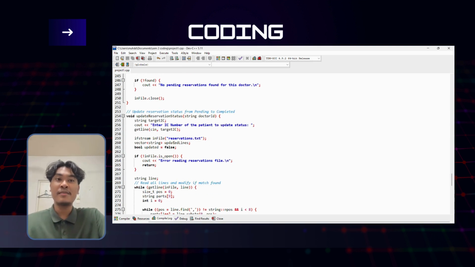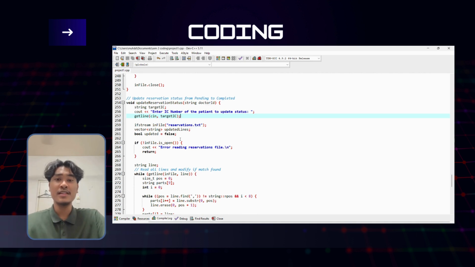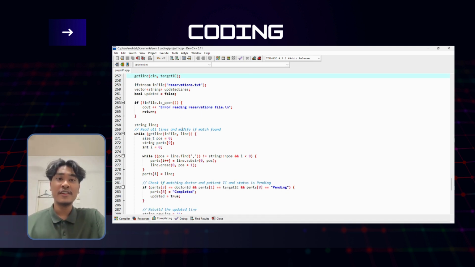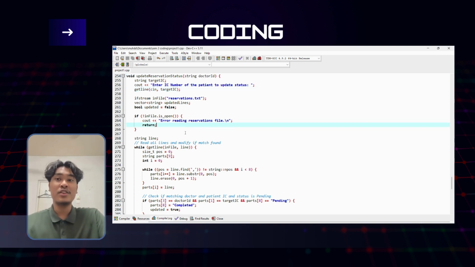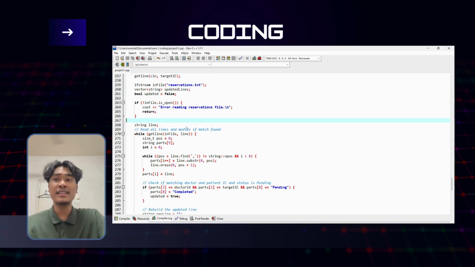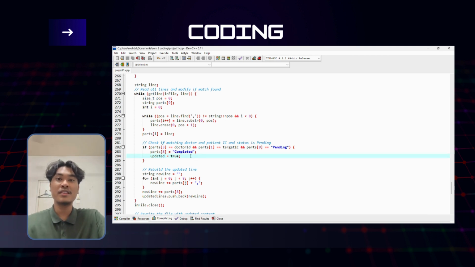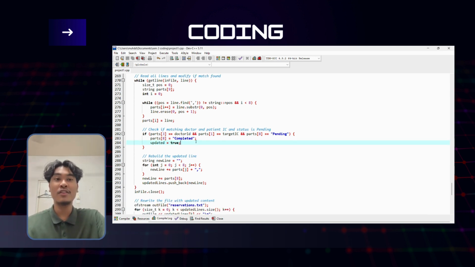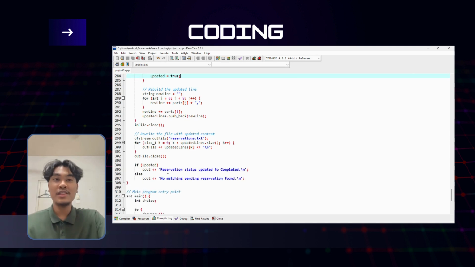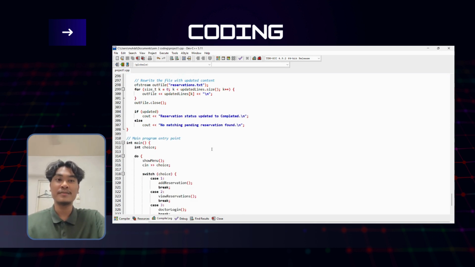And the next is updating the reservation status. If the doctor selects option 2, the program calls the update reservation status function. The doctor is asked to enter the IC number of the patient they just attended. This function reads all the reservations and searches for a matching reservation based on the doctor ID, IC number, and if the status is still pending. Once found, the system updates the reservation status to complete and saves it back to the file. If no matching record is found, it informs the doctor.